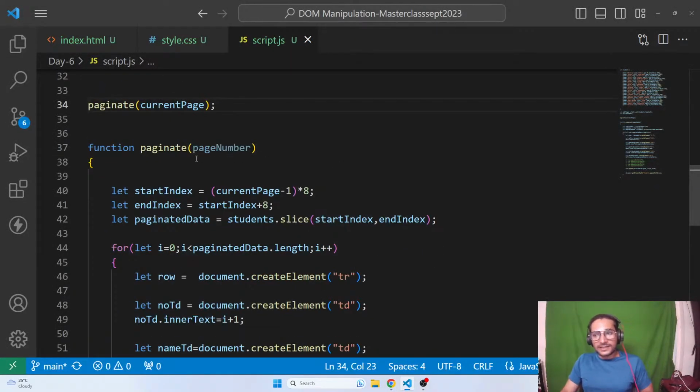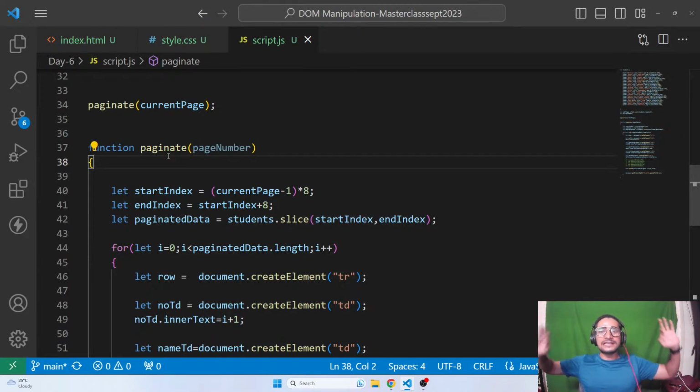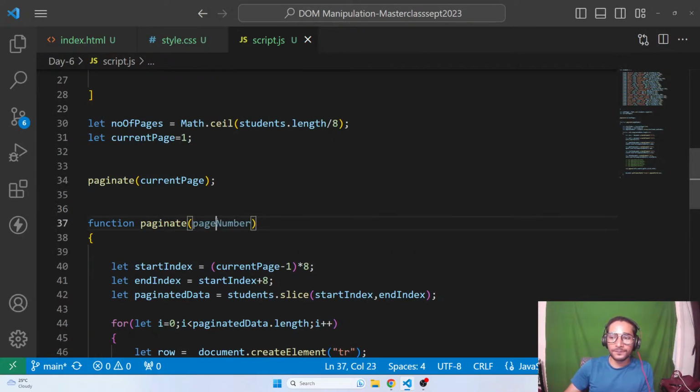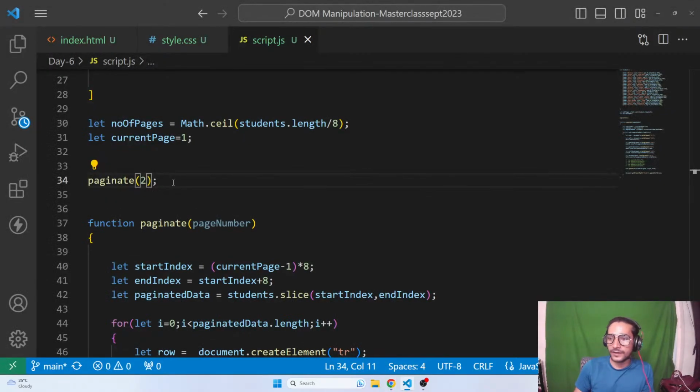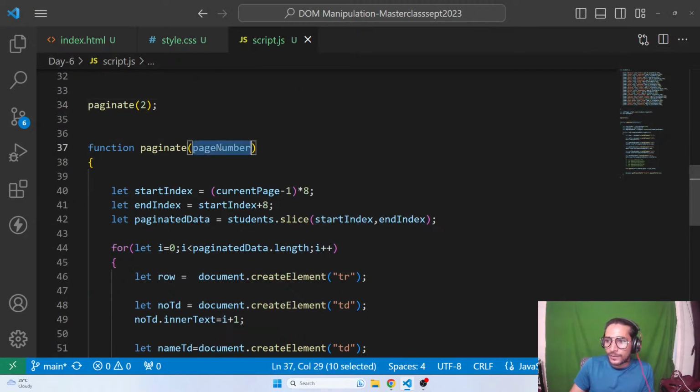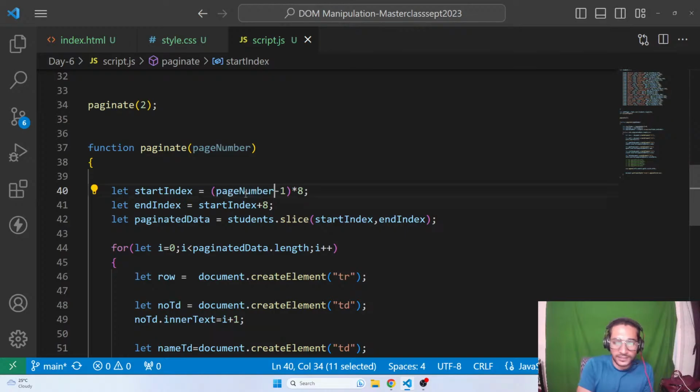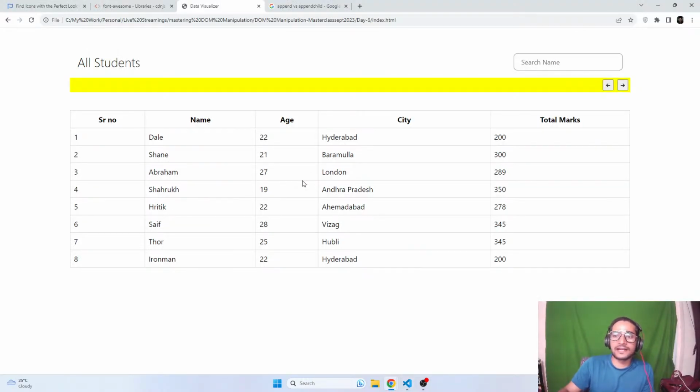So this function now simply knows: give me a page number, and based on that page number, I'll calculate start, I'll calculate end, and I'll give you the set of data. Now see, if I pass 2, it will give me the second set of data. Wait, is it working or not? Oh wait, I forgot to mention page number. Yeah, that's all. Now see, we have the second set of data.